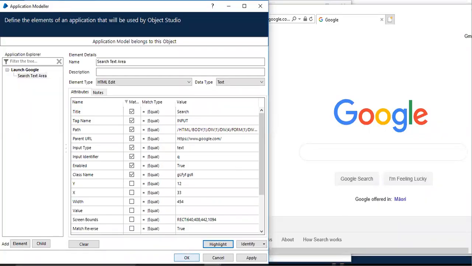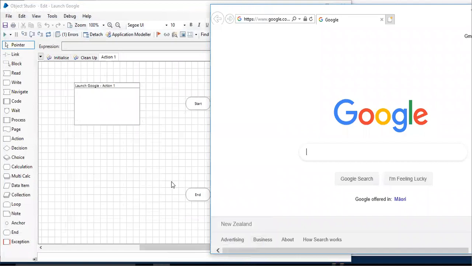Click OK to add the element. If you click OK, the application modeler will get closed. Now we have seen how to spy the search area in Google and how to highlight it to check whether the spied element which we've added into the application modeler is working or not. Next, we have closed the application modeler. Now I'm going to use the Google search button as well to do the searching. So I'm going to add one more element to make sure that you become familiar with adding elements into the application modeler.